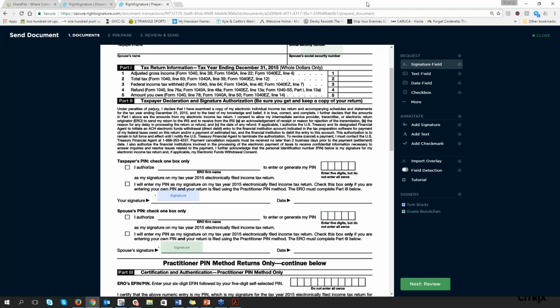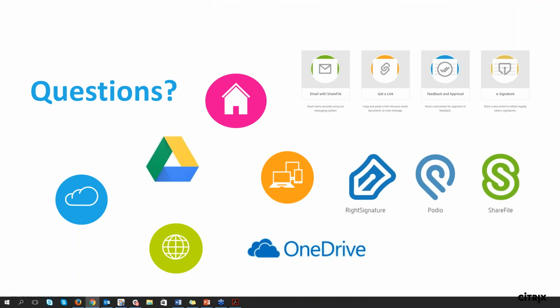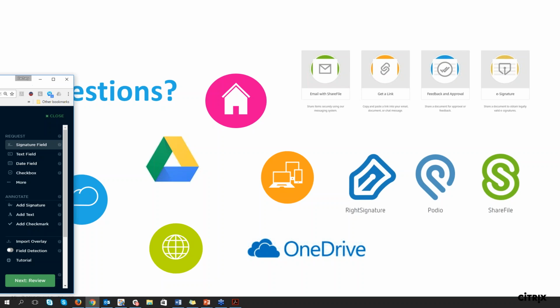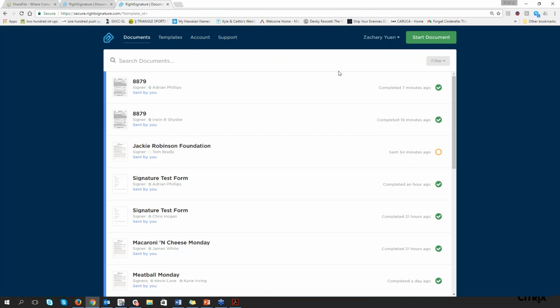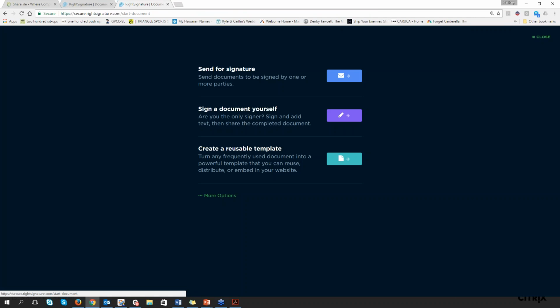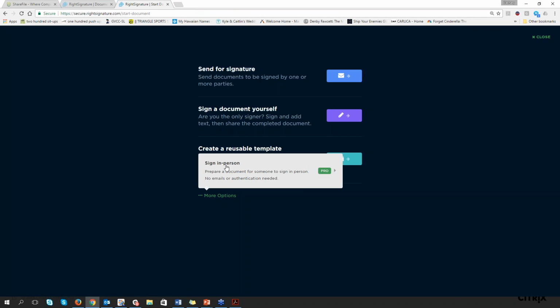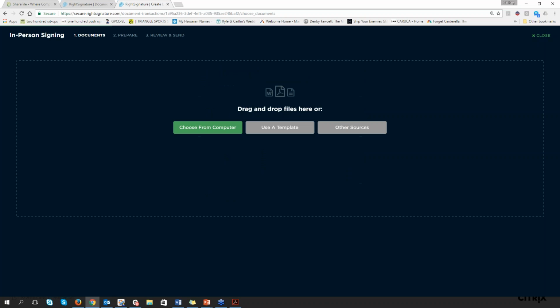Another question about signing. So if someone is actually in the room with you, can they sign it on the touchscreen or an iPad instead of you having to email it to them? There is an in-person option, and I'll probably just bring back my screen, just leave it there for now. But let's go ahead here and click on Close. Now, if you're creating a document, let's just say at your desk, you can click on Start Document, and there is a More option, and then there is a Sign in Person. And the idea would be, as you can see, there are no email or authentication needed.